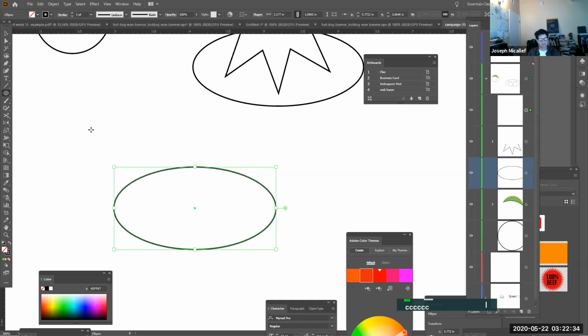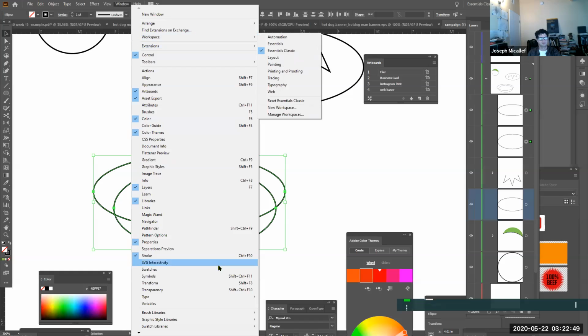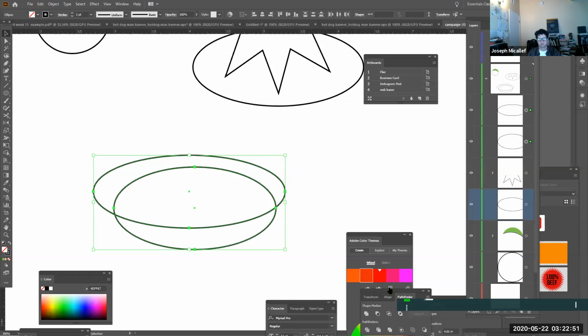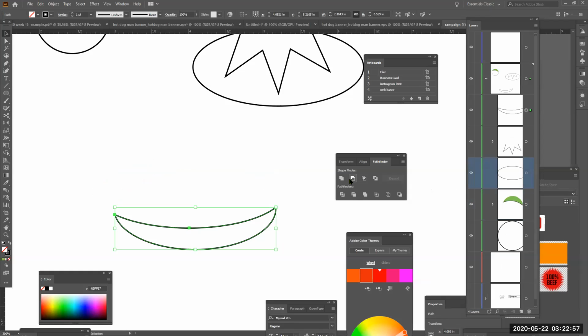Like the smiley face mouth. If I first create two oval shapes like this, and then go into Pathfinder and say Exclude front. You didn't use Pathfinder earlier. No, this is a different example.